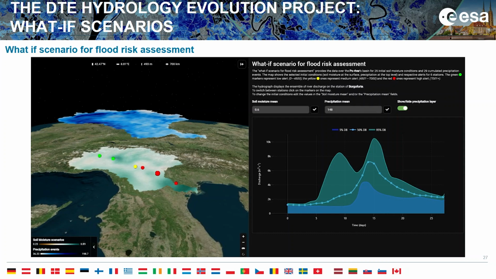It's a prediction in this sense, it's a scenario. So what we have done, I will explain much more in detail this afternoon, but basically we ran several simulations with several initial conditions of soil moisture and precipitation, and we have created a database that is an ensemble of hydrographs of response, in terms of discharge, to several initial conditions of soil moisture and precipitation.